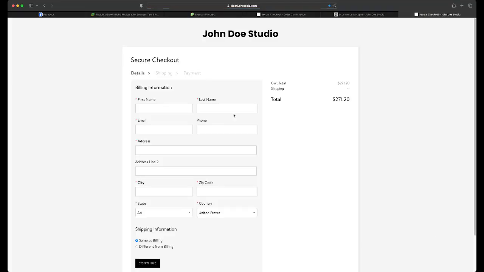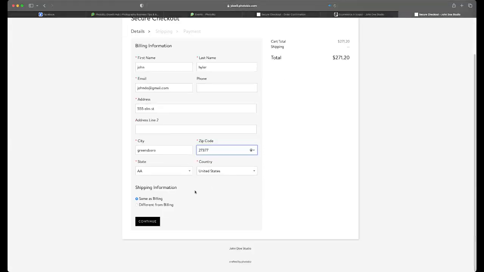You can see we're spending 200 something bucks. Put in all that info again. I'm going to make this one tied to a different user, so I'm going to make this John Doe, gmail.com. There we go. City, Greensboro. There we go. Boom, boom, boom. Done. Got our North Carolina.